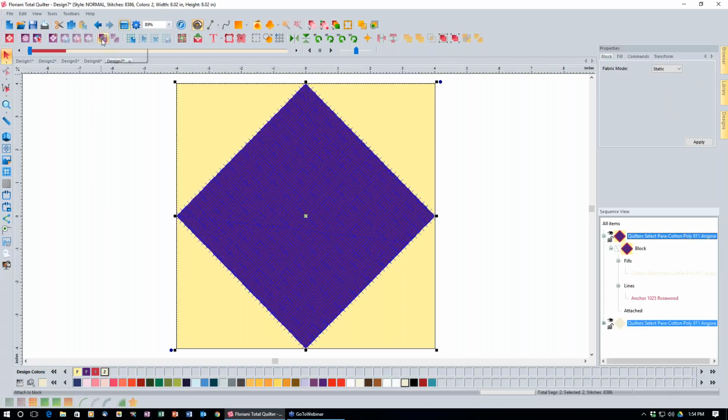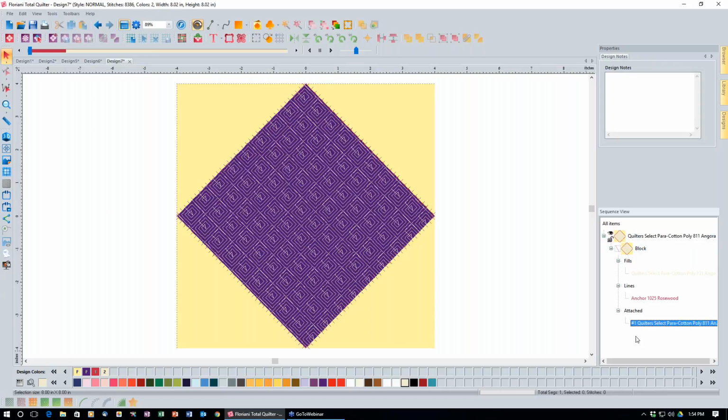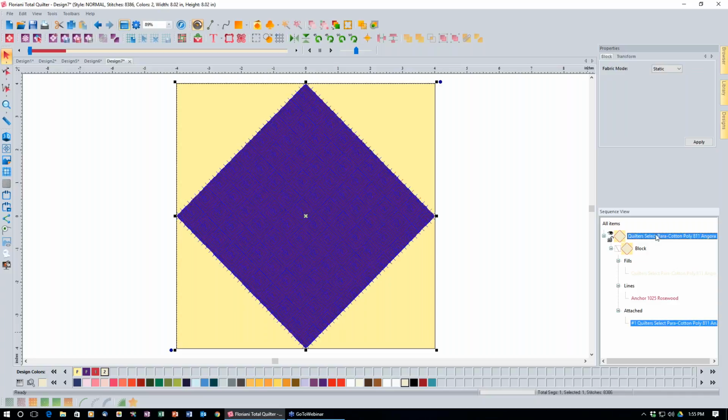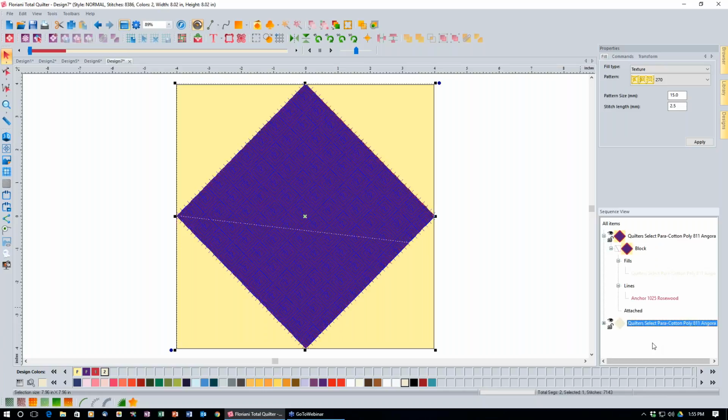And once I do that, I can click this and it will attach it to the block. And now you can see that that design is in here, attached to my design in my block. So now when I export this, all of these stitches are going to export together. If for some reason I want to deattach it, I simply select both again, and then I come up here to my deattach icon and click it, and it will unattach it from the block. So that's the new attach mode and our new get artwork and lines mode.